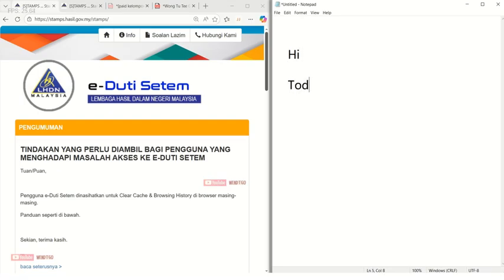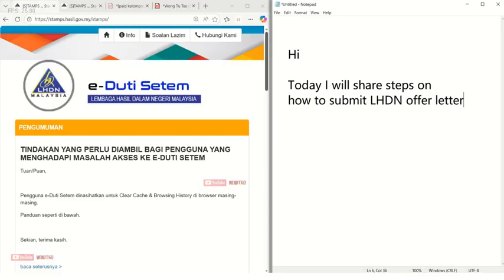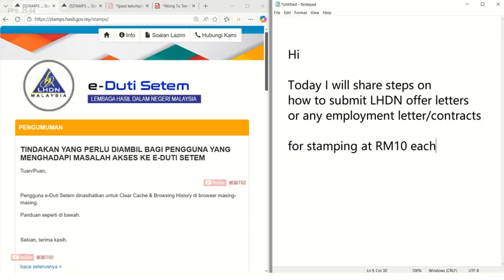Hope it helps. Today I will share steps on how to submit LHDN offer letter or any employment letter or contracts for stamping at RM10 each.